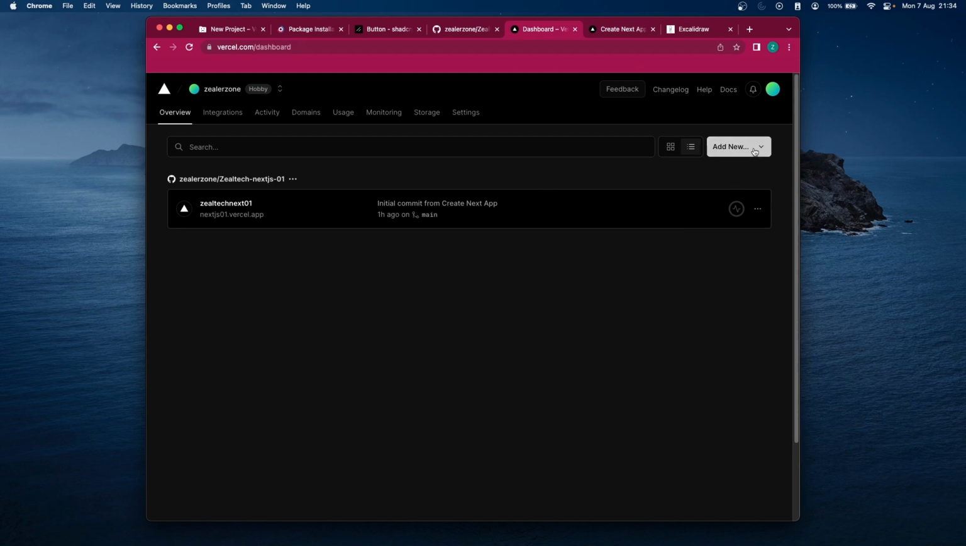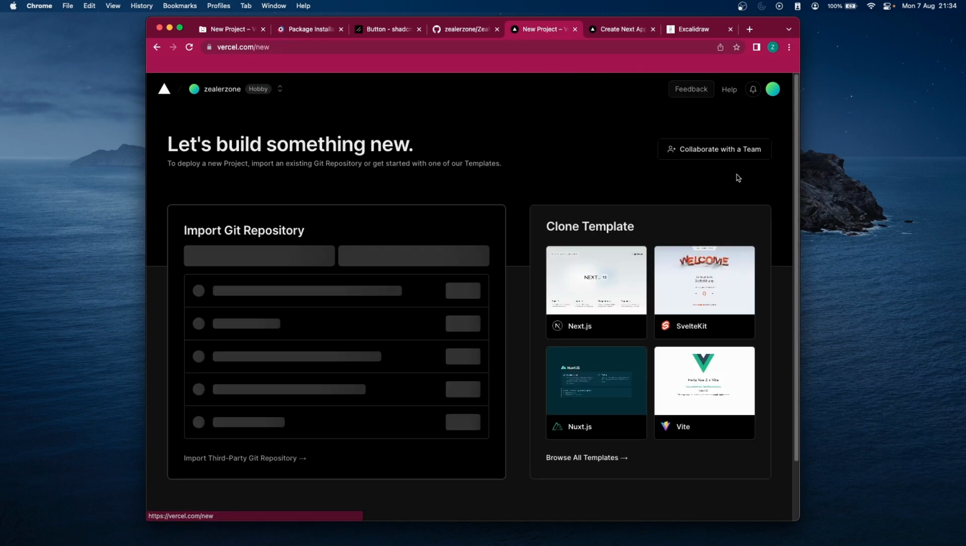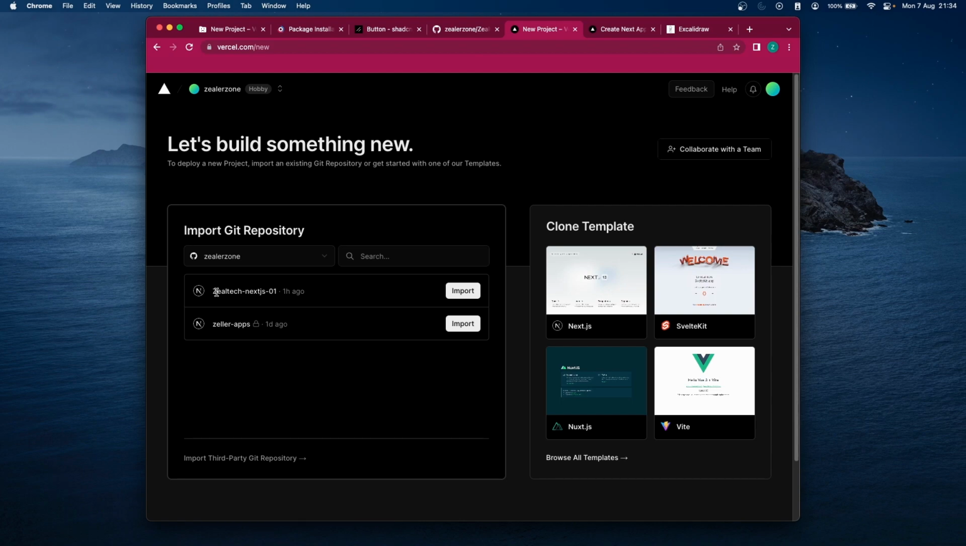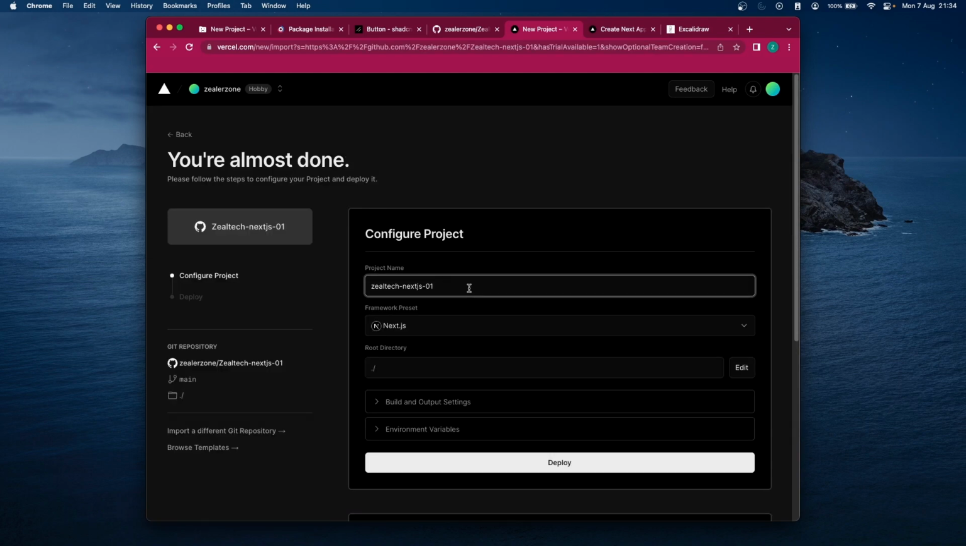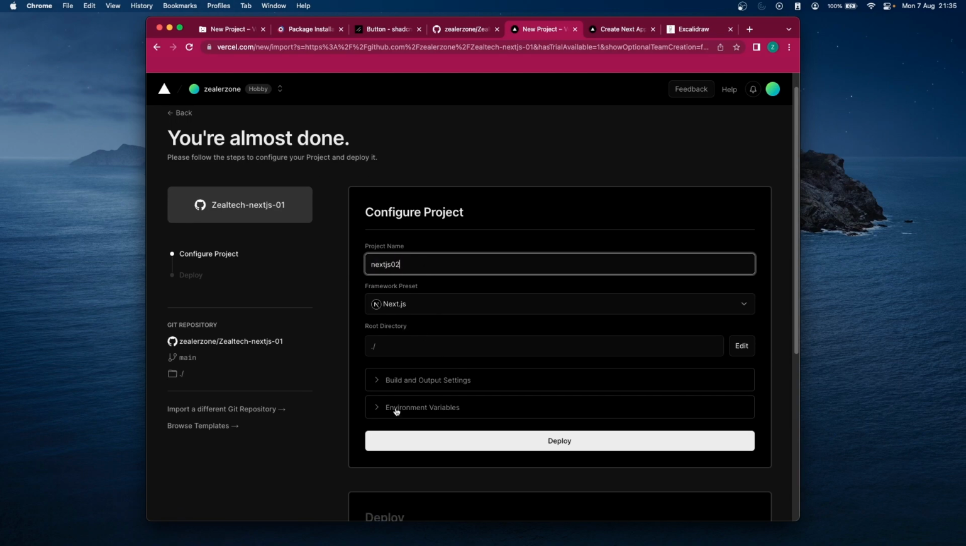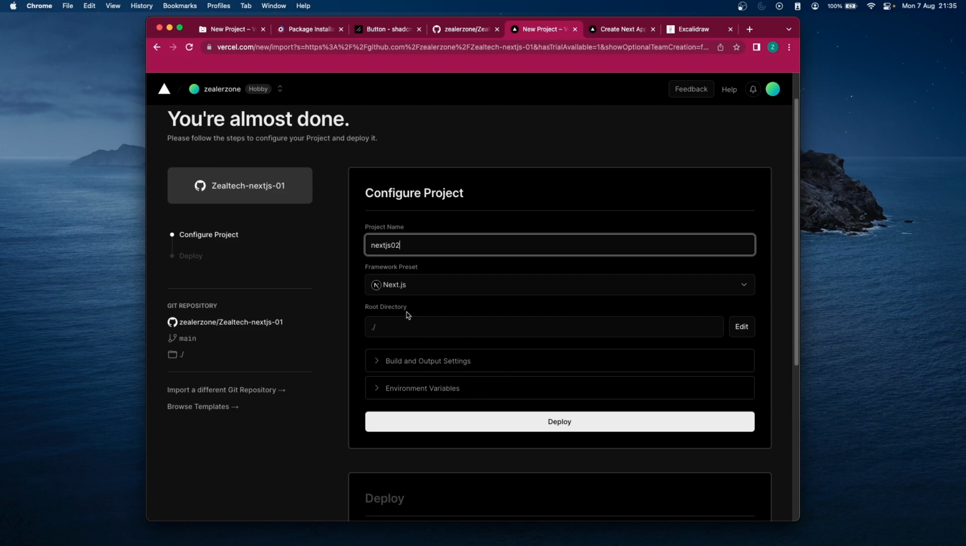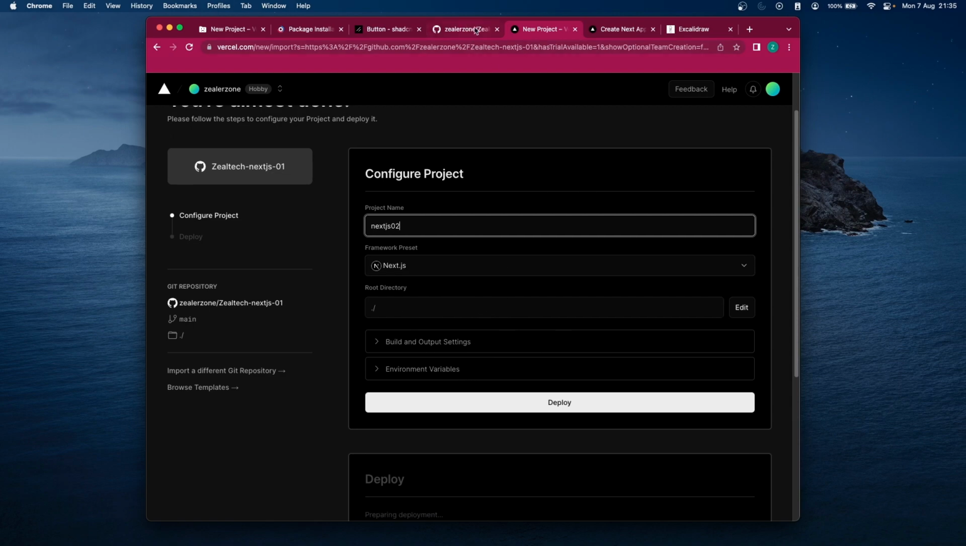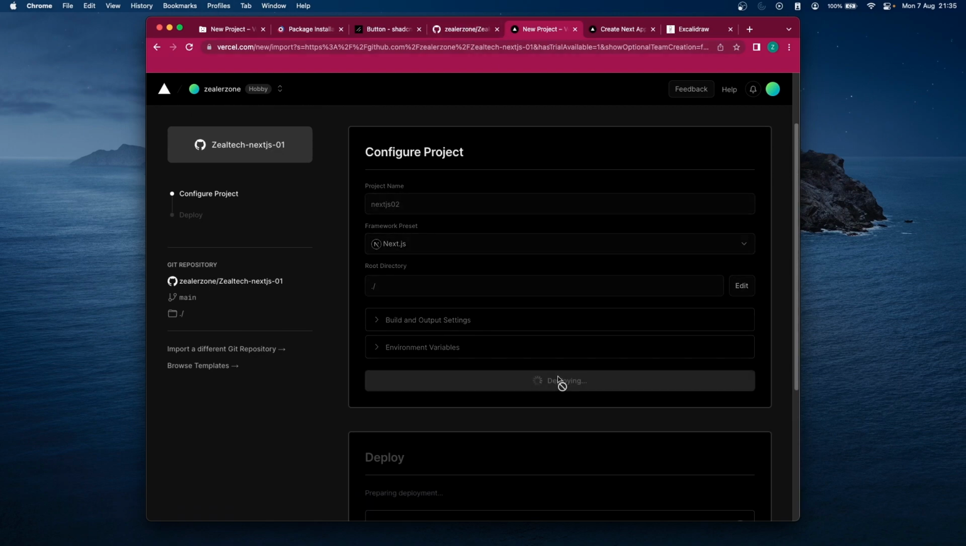So what I will do, just click on this project. And this is the same project which we have deployed previously. Just click on import and I'll give the name as Next.js02, right? So if this name is unique to Vercel, then it will pick. Otherwise, we have to give a different name. So for now, we don't have any other changes to be done since this is a default Next.js application. Just click on deploy.